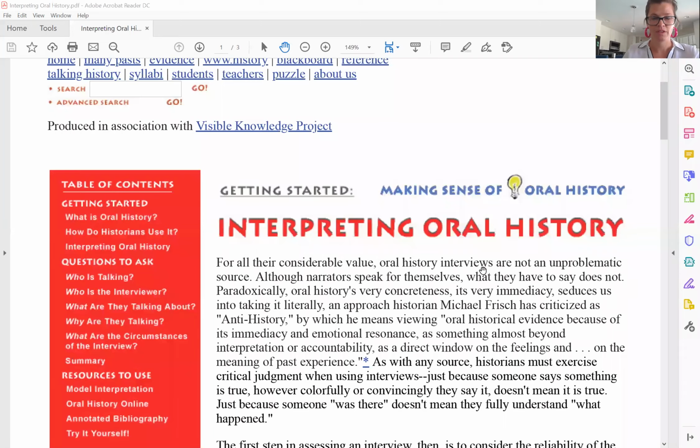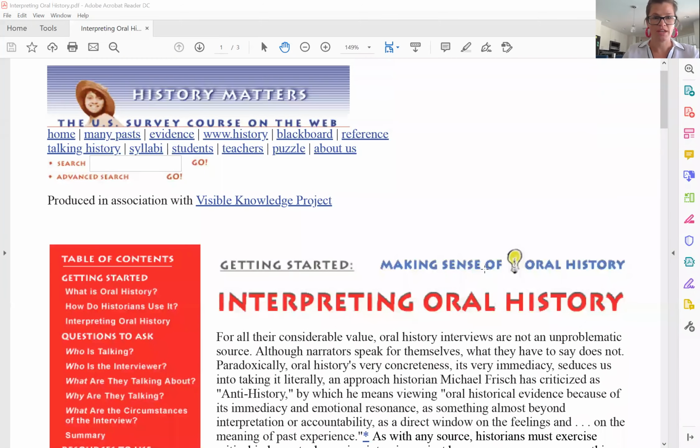Hi, historians. So today you're going to learn how to complete your oral history assignment by analyzing and writing about your oral history project. There are several resources that you're going to need to access today. The first is the article Interpreting Oral History, and it looks like this. Interpreting Oral History is produced on the free content website called History Matters.